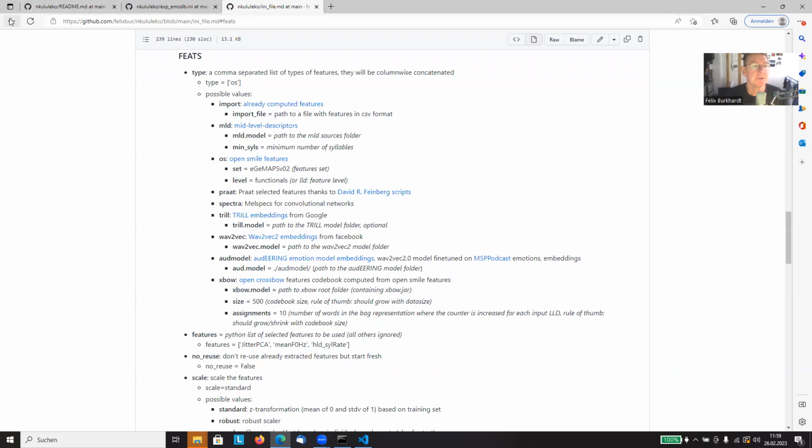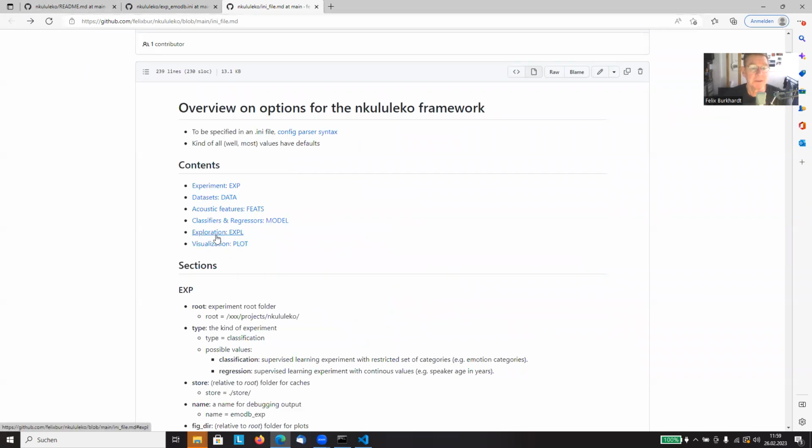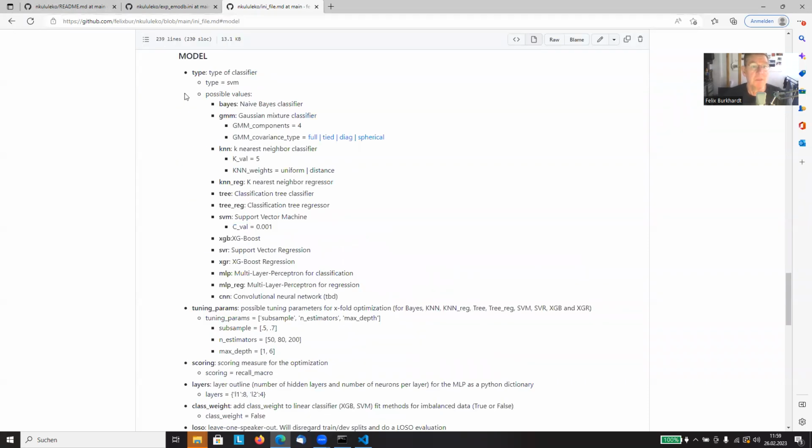And with respect to classifiers, you can click on model. And here you see what kind of classifiers and regressors are supported. So Bayes, Gaussian mixture models, k-nearest neighbor, tree, SVM (support vector machines), XGBoost is currently supported. And the same for regression always, and a multi-layer perceptron. CNN is currently not there, actually. So convolutional networks have not been implemented yet.